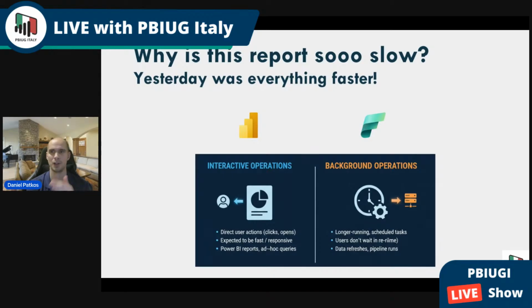Interactive operations are all the operations, or the kind of actions people expect to be fast and real-time and responsive, because they happen in front of the users. These can be opening a Power BI report, selecting a slicer on the Power BI report, running a script in SSMS. So every time when you actually expect the result immediately.